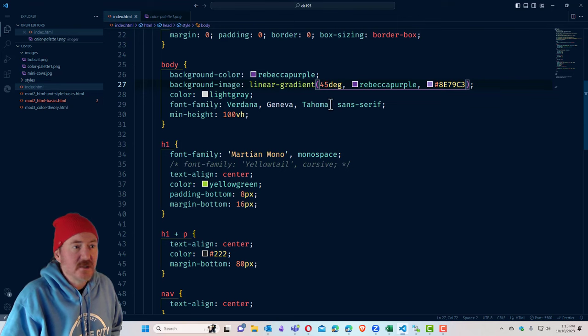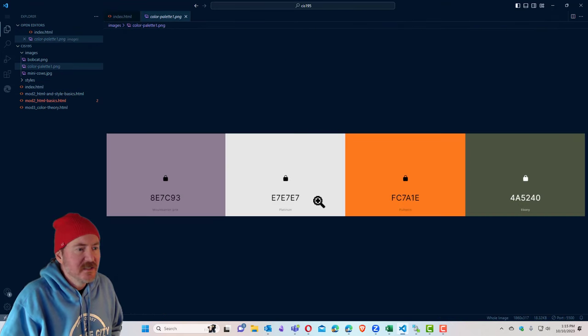Because I would like to use my colors on there. And if I go back to my color palette, there we got that. And there's that platinum, E7E7E7, super light gray, almost white.